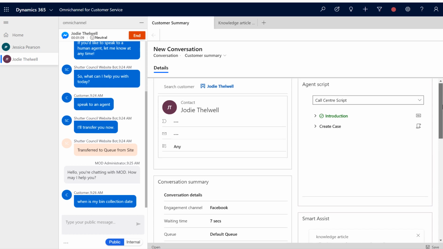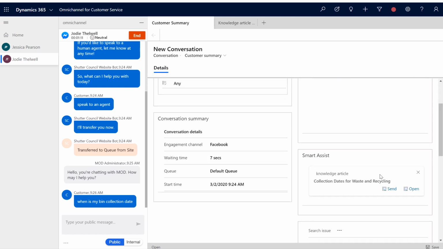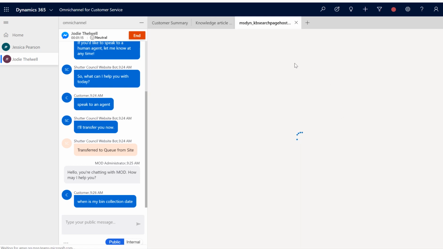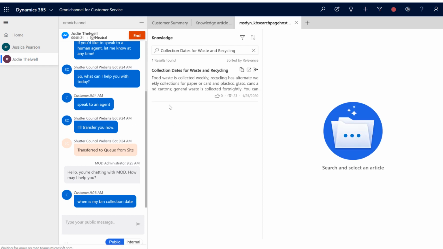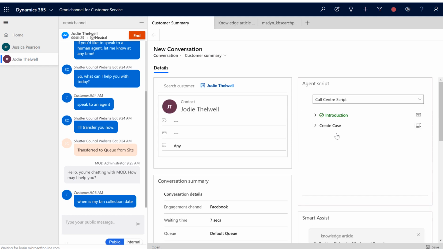And we can see here that we also have access to Smart Assist, where we can then open the knowledge article. We can send the knowledge article to the contact or to Jody. And we can also create a case. So all the functionality that we had with chat, we also have with Facebook.